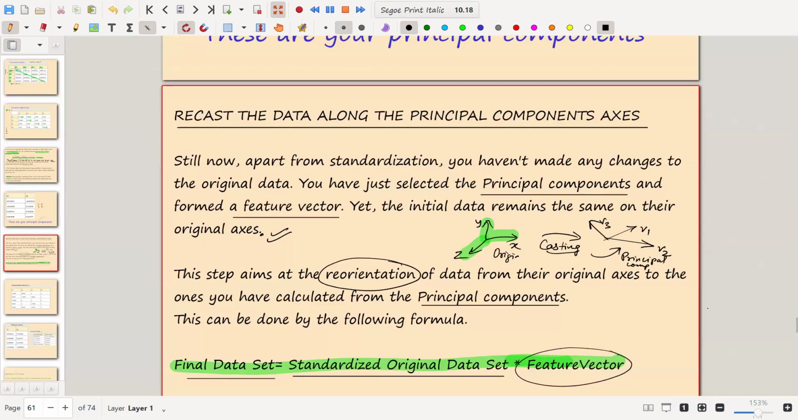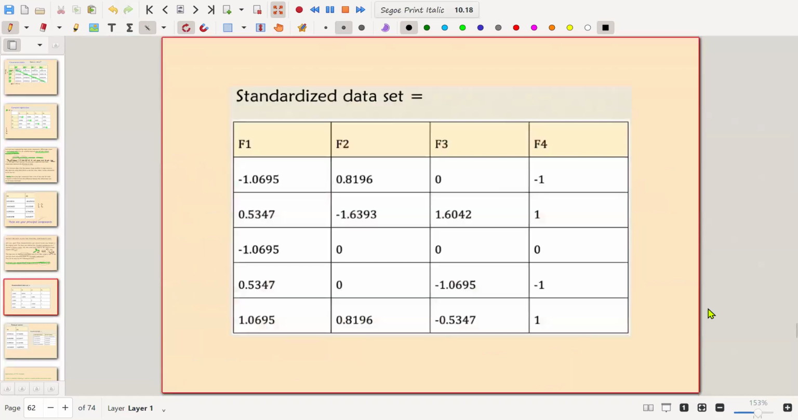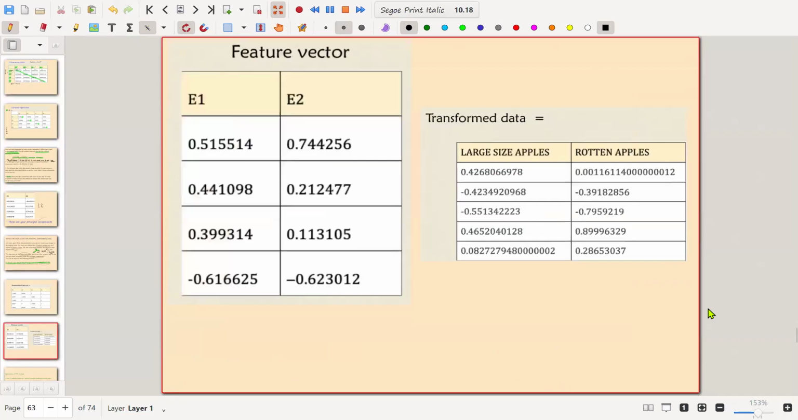Okay, fine. So you can see this is the standardized data set already taken before. This was our feature vector. So what you have to do? Multiply the data set with the feature vector. Fine. So what do you get? You see this is the transformed data set here, and you can easily see which are the most important features here. That is the large size apples and the rotten apples. So out of all the 4 different kinds of features, these 2 features are the most important ones.